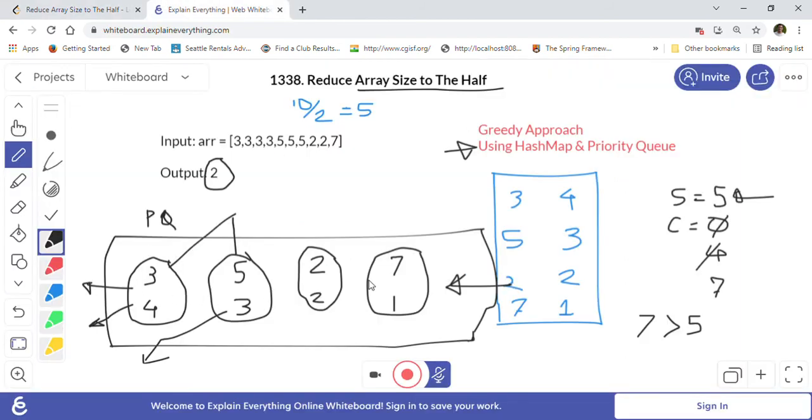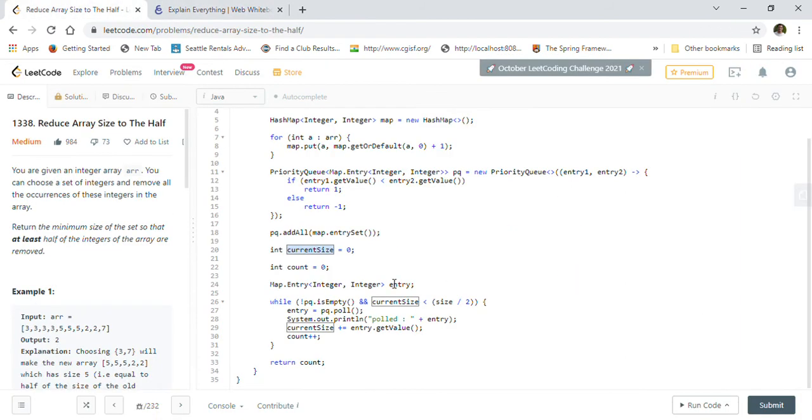3 5 2 7, all these entries into the priority queue here. After that I created one variable, current size, and count. And we just created one entry variable to capture the map's entry, because whenever we poll elements from the priority queue, they will be of type entry, because that's what our priority queue has here, as you can see.